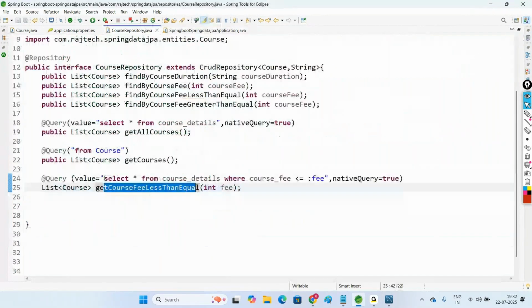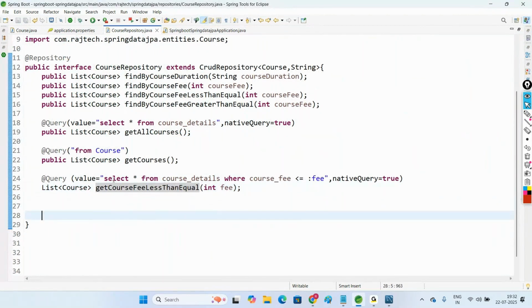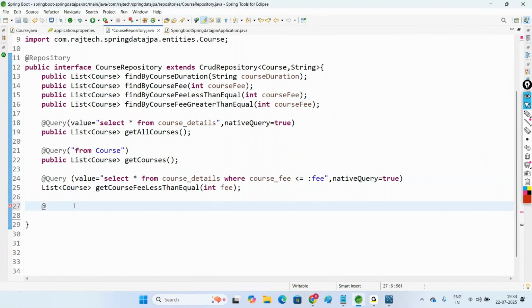So in that way, we can create our own queries. Just create the method, and for this method, this query will be applicable. So this is native SQL. Then how to go with HQL? We just have to write like this: @query, from course, where we have to use the entity class name. From course where course fee, we have to use the property name, greater than equal to colon fee.